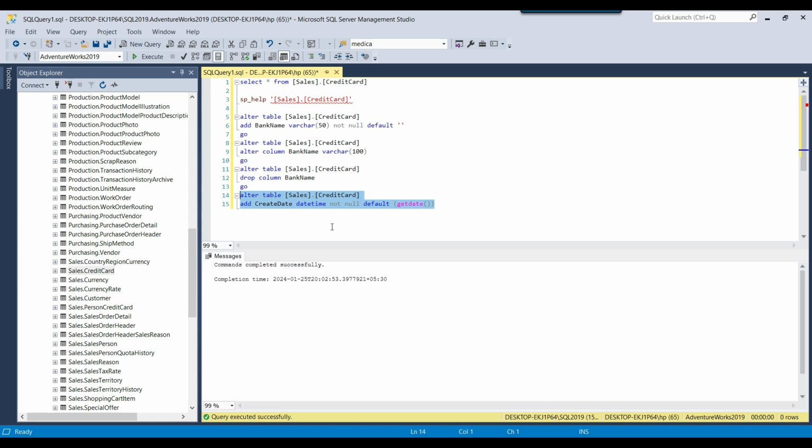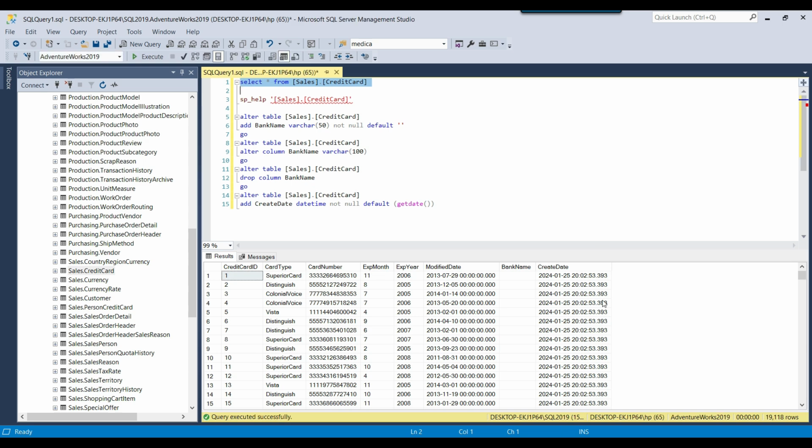If I execute this query, this will add an extra new column, create date, and now it has the current date time value in it. Whenever you try to insert data into this table, and for example you ignore the value for this particular column or for the bank name, then the bank name will have a blank value in the new record, and the create date will have the current date time in that record. So this was about how you can add new columns to the SQL Server table, how you can modify the columns, and how you can drop a column from the existing table.